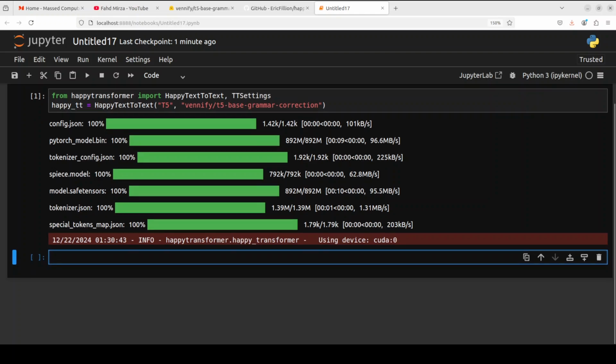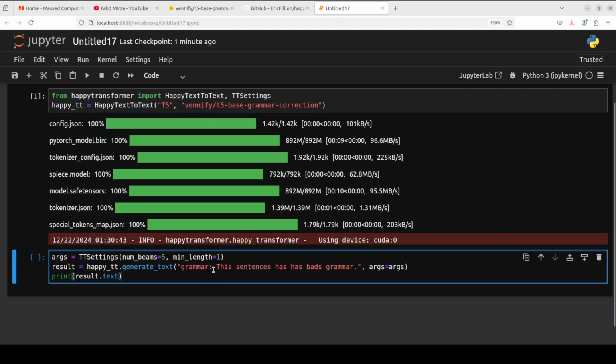And let me now show you how you can simply do the inference with this Happy Transformer and this model. So we are just giving it number of beams, and both of these, num_beams and min_length, are hyperparameters, and they primarily control the generation process or our output.